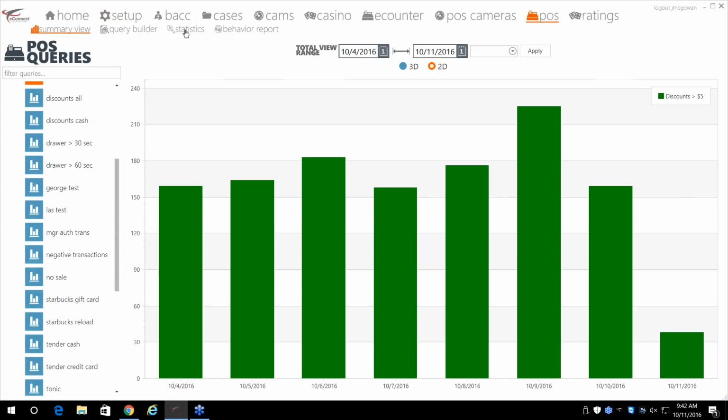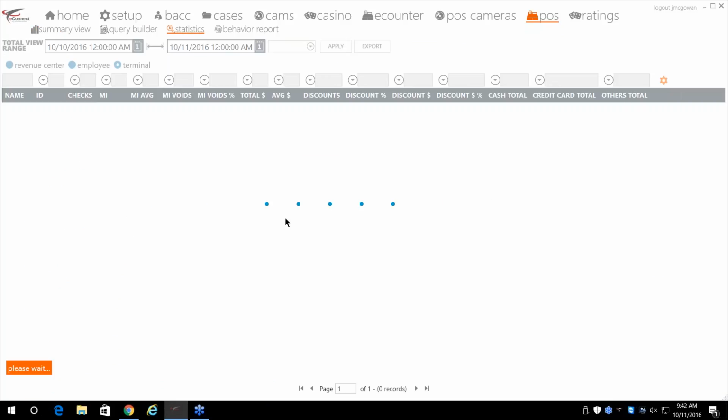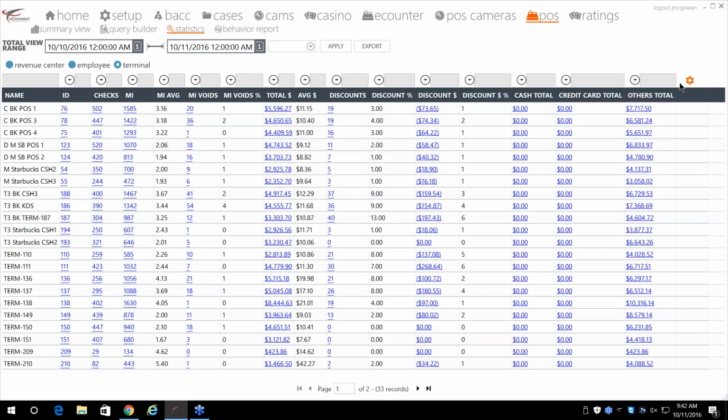Now, moving back over to the main page, to the right of the query builder, we have the statistics page. Now, this will also be covered more in depth at a later webinar, but just as a general overview, the statistics page is a very useful tool for more of food and beverage departments, for auditors, the ability to look at data and find out which revenue center is responsible for the most amount of revenue over specific time periods.